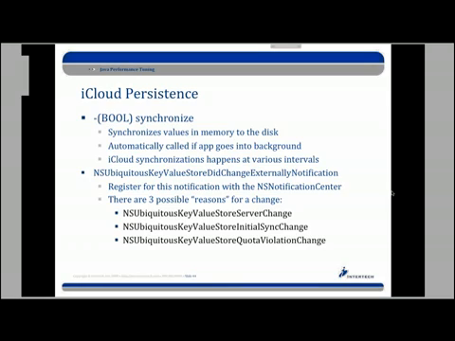You can register for notifications on the devices so that you can find out when things did change. And so the notification you want to register for is, of course, these wonderful long names. NSUbiquitousKeyValueStoreDidChangeExternallyNotification. All right. So that's the name.